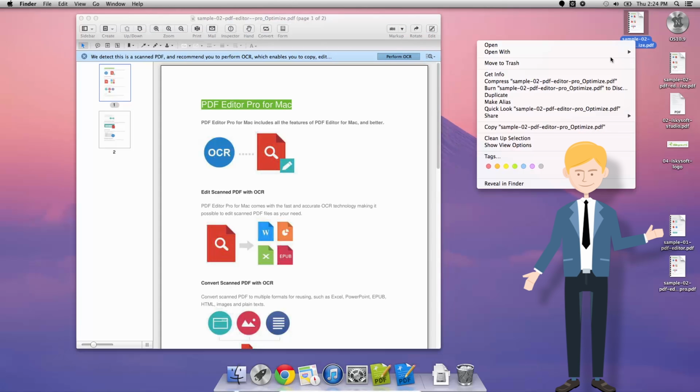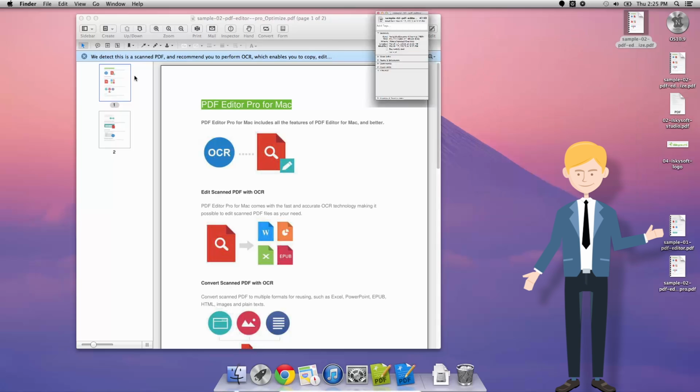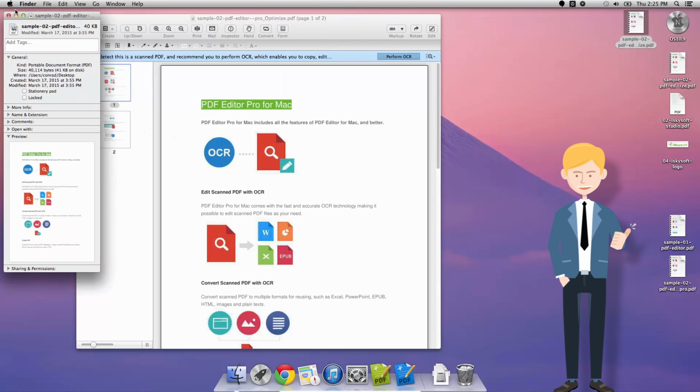and as you can see here, it's only 40 kilobytes for a two-page file. Today we've been looking at how to optimize our PDF files.